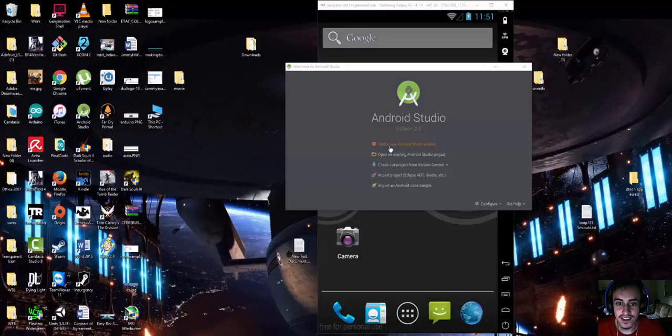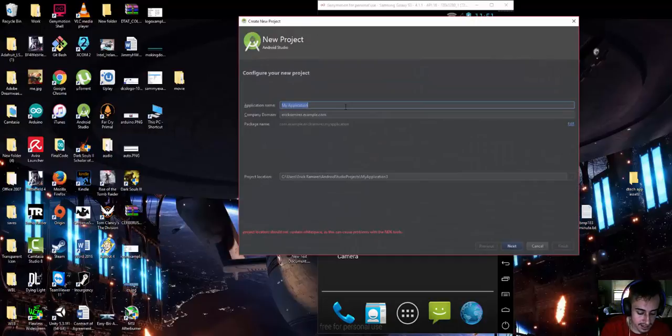Let's get started. First, open up Android Studio. After opening Android Studio, what you want to do is start a new Android Studio project. And we're going to call this Monster Races.